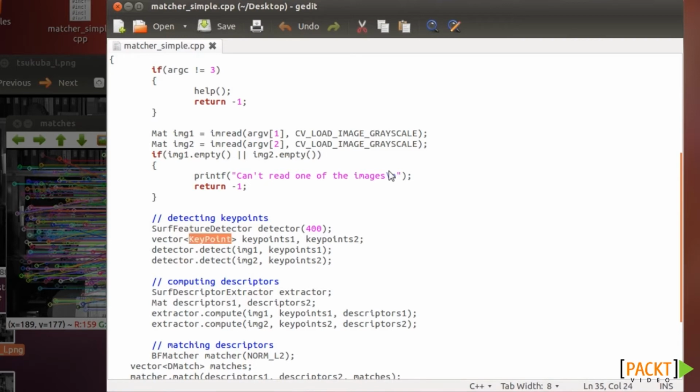Then we're going to have two sets of key points, one for each image, and you just need to call the detect function of the detector, giving as arguments the image and the key points to store. So that's the first part.